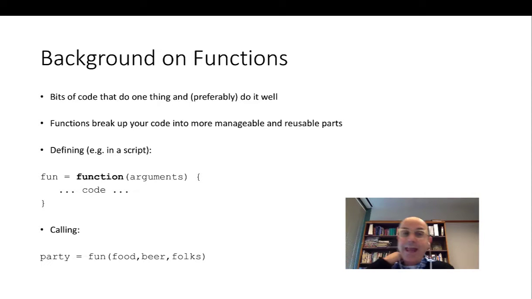I want to go and explain the background on functions: bits of code that do one thing and probably do it well. Functions break up your code into more manageable parts, and by defining them you can do that. Example: fun is the name of the function I'm writing, and I will say function arguments, and I will call it party fun. In a party I usually like to have food, beer, and folks in order to have a good time.